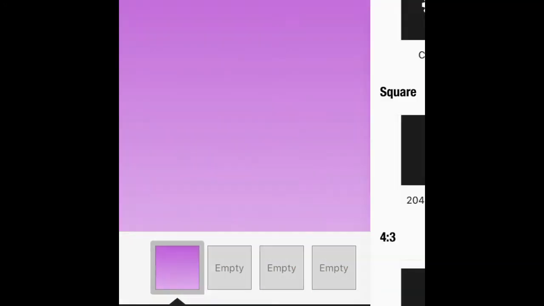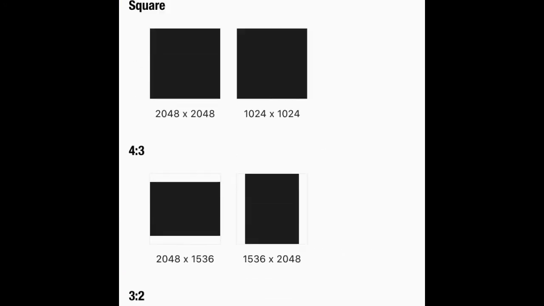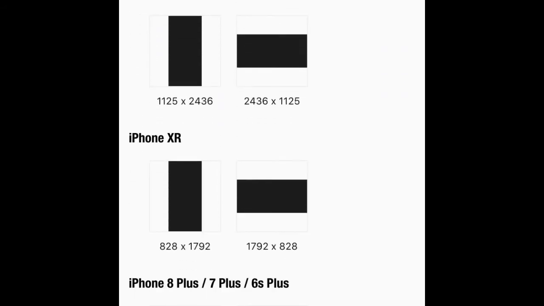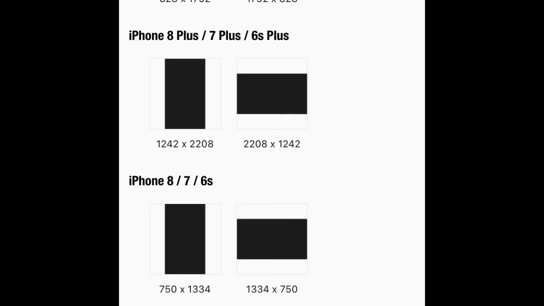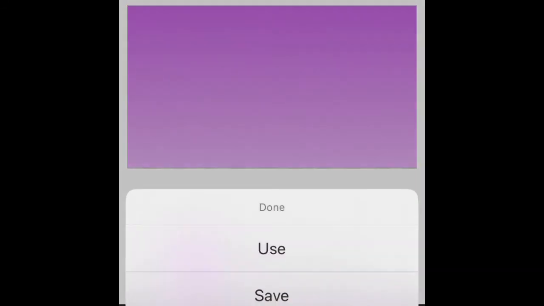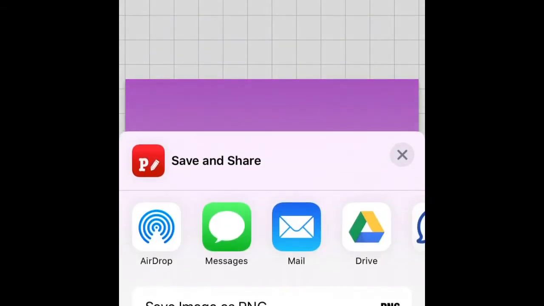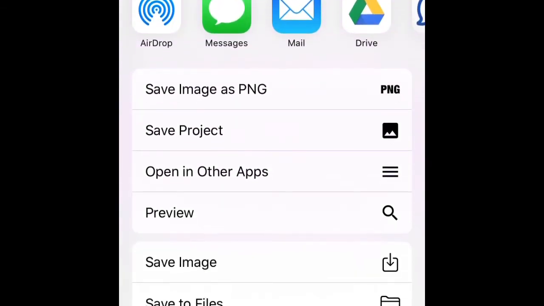Then you're going to press the little numbers at the top and scroll all the way down to iPhone 8, 7, and 6S. You're going to choose 6S horizontally, which is right there, and it's going to say numbers underneath. And then you're going to click use and save. After you click use and save, you're going to press save and share, and then you're going to save that to your camera roll.